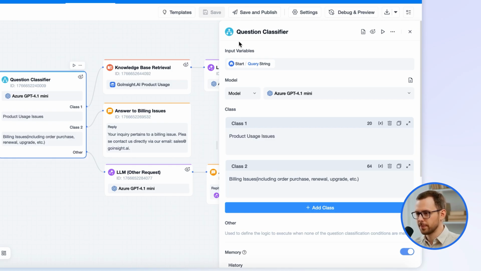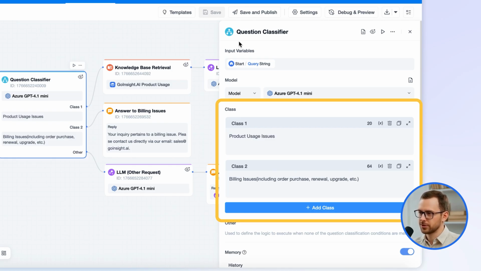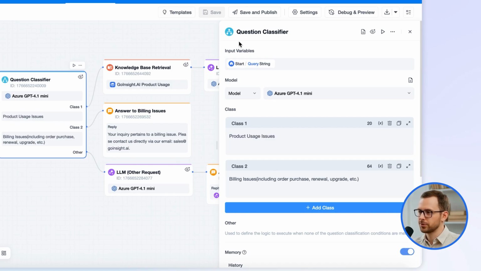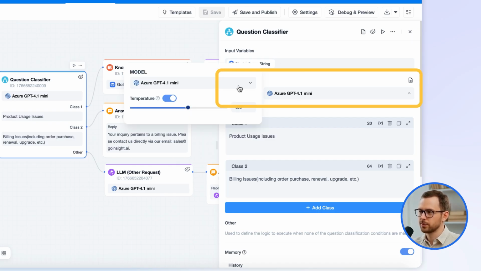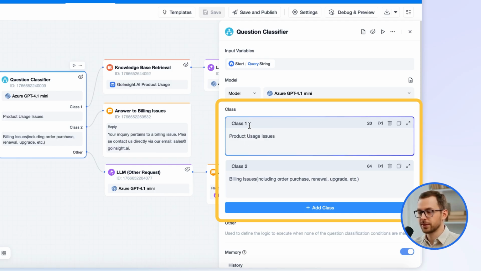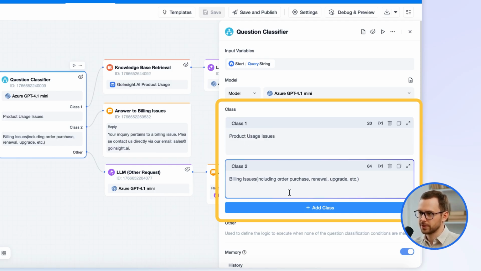You don't need to write complex conditional logic. You just need to define your classification tags and let the large language model match the most appropriate category based on semantics. Configuring this node is super simple. Just set the input variables. Select the AI model, then fill in the necessary categories, like the product usage and billing issues from our example.